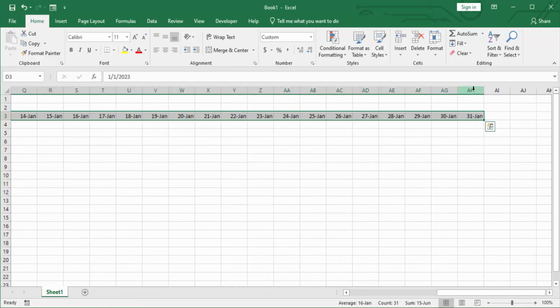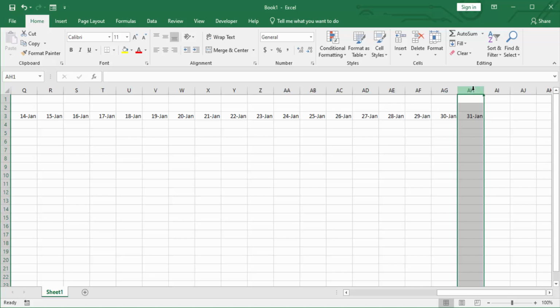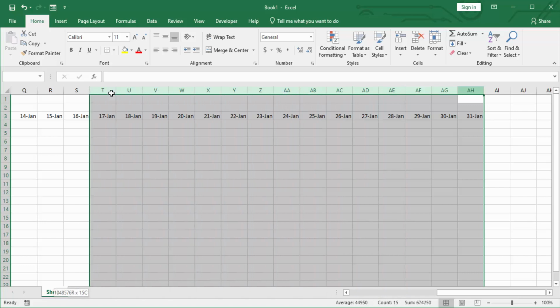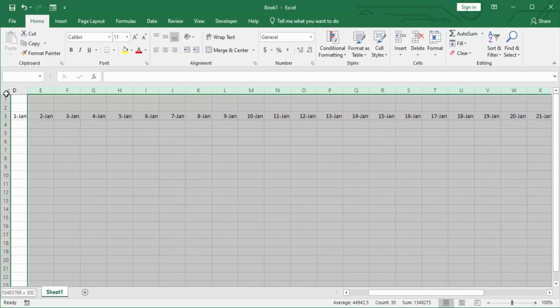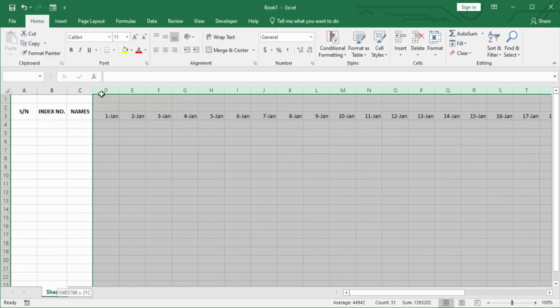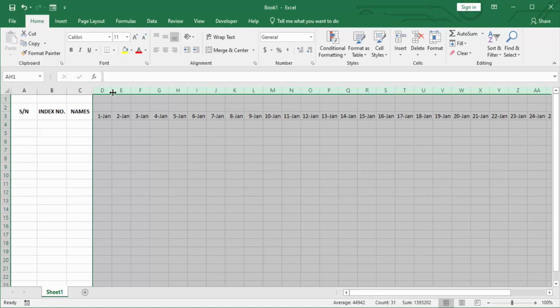Now, when you get to the last column, you select the column, then you drag and select back all the columns that are having the date. You select all of them, hold the Alt key and drag to resize the cells a little bit. So I'll drag mine, minimize it small. All the columns are now resized.